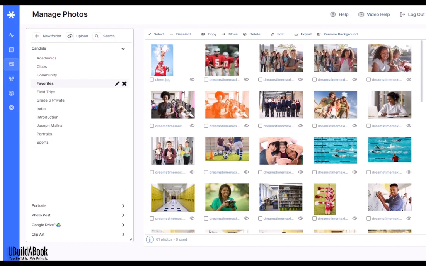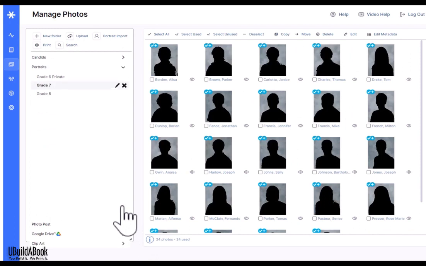Next, let's take a look at the portraits. Okay, we'll click on the portraits tab right below the candidates here. And you'll see that we already have a few folders of portraits uploaded into the system. Portraits get imported using a feature called Portrait Import right here.